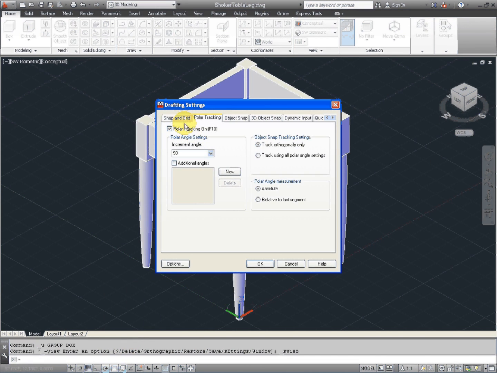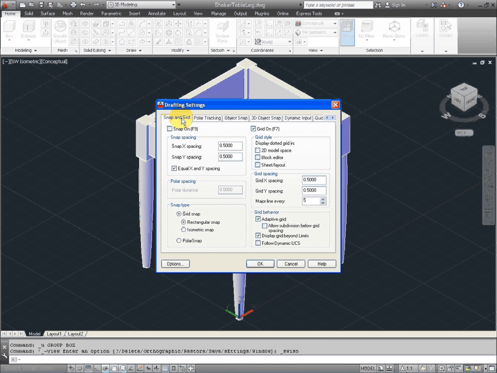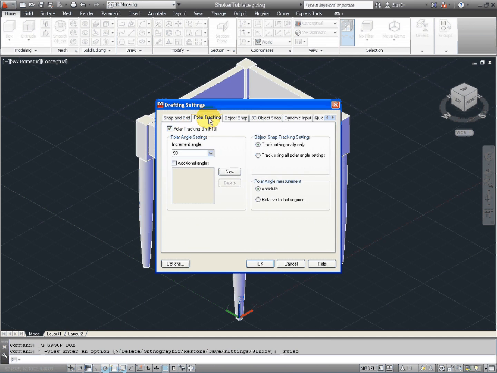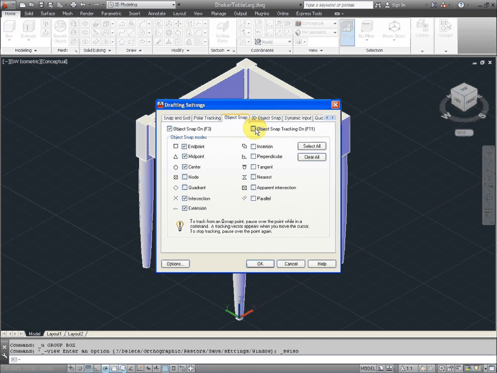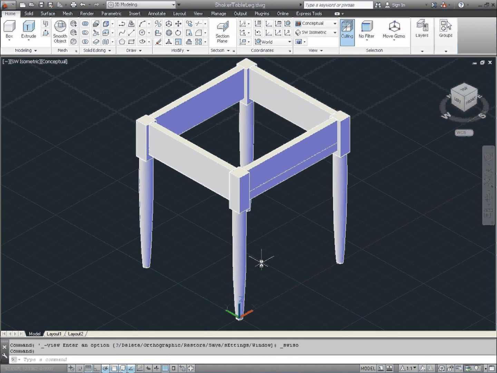So go to the settings, and it's important that you have the same settings here. If you go to the object snap, make sure that you have the object snap tracking selected, and then the midpoint also on the object snap, and press enter. And first thing we're going to do is construct the surface.